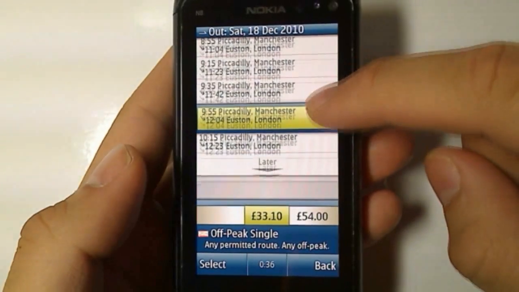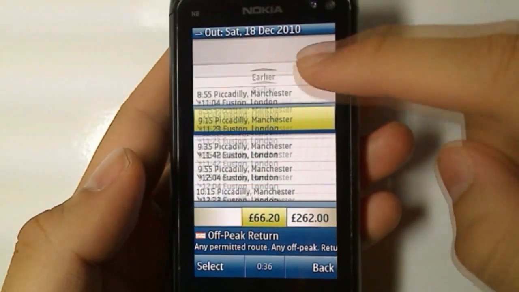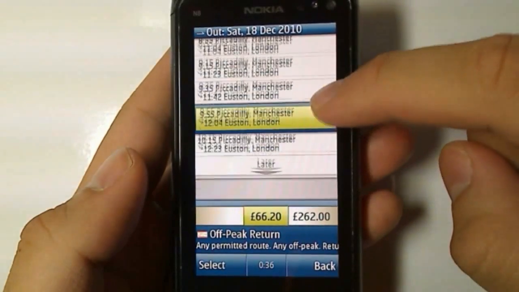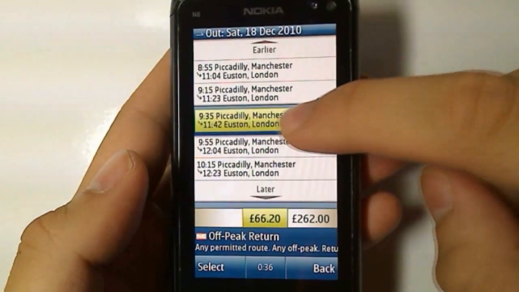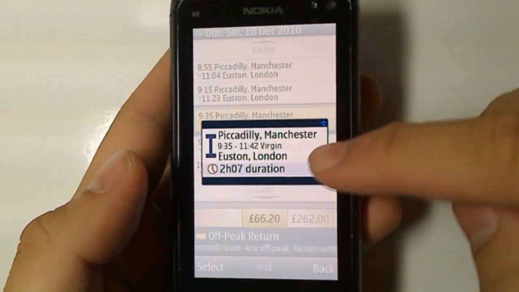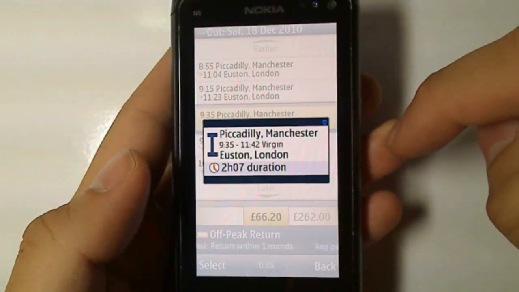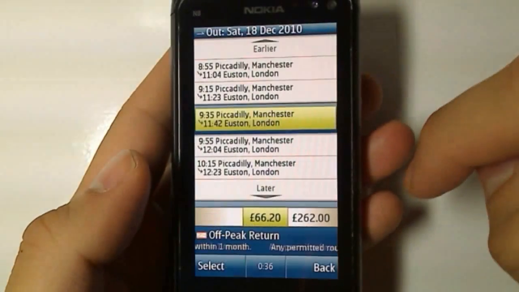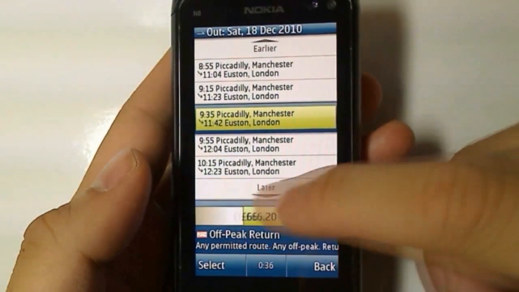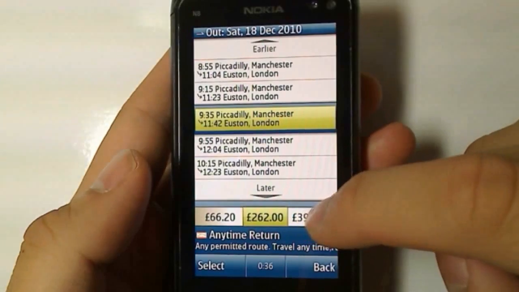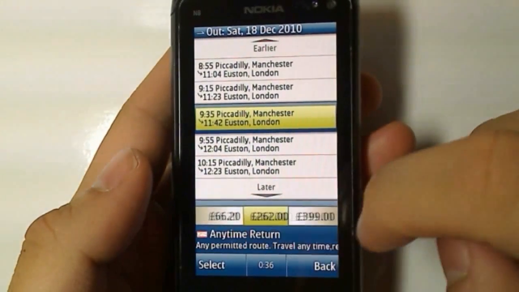If we check out the standard return ticket, you'll see they're pretty much the same routes, just the prices might be slightly more expensive. Clicking on a route will give you more information about the departure time and arrival time, as well as the train service and duration. Check out some of these crazy train prices. From £50 of the cheaper two singles, you can go all the way up to £400.